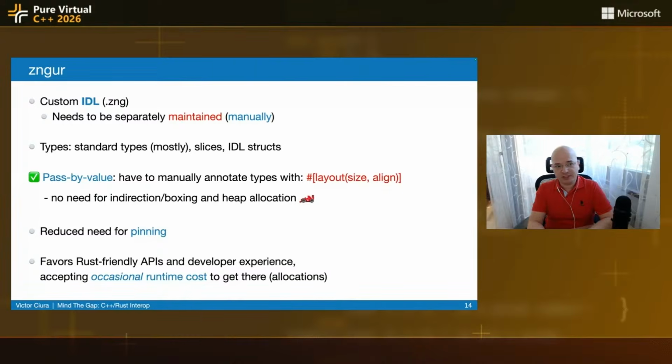So I would say overall, Zengar favors more Rust-friendly APIs and developer experience, accepting some occasional runtime cost here and there. And it's also a newer solution in the interop space. So although it has many attractive qualities, it's not as battle-tested as the previous ones.